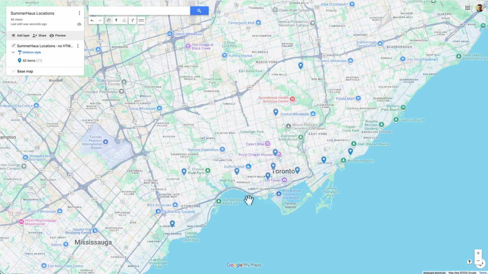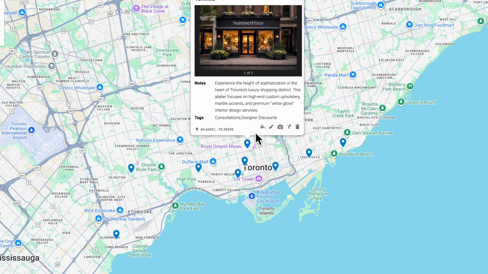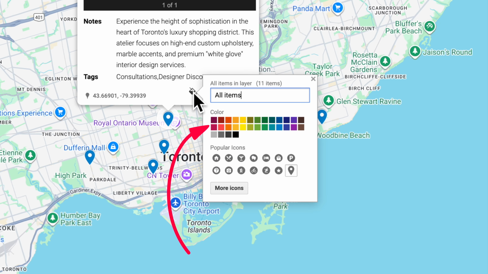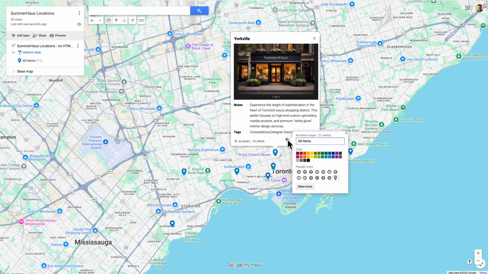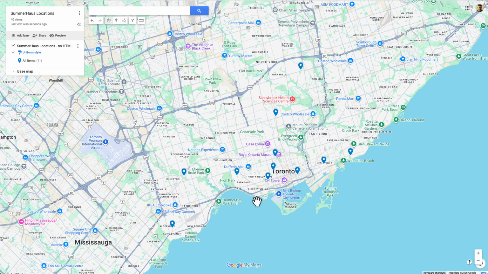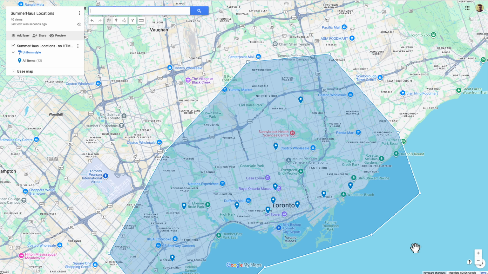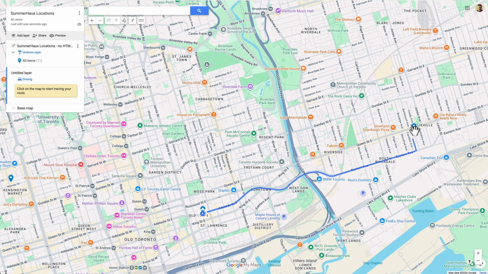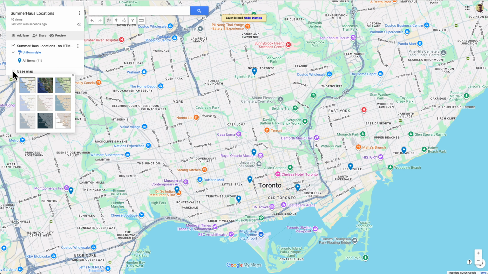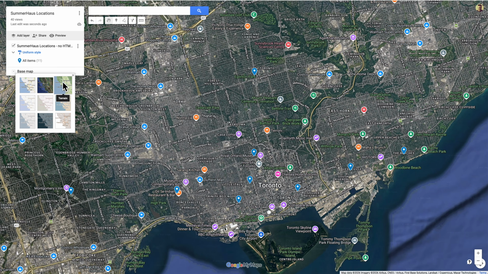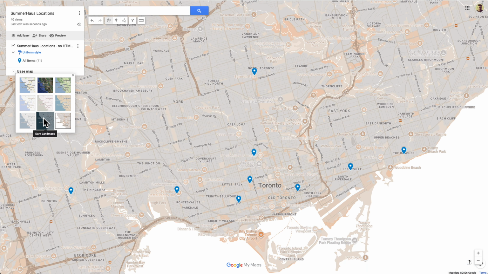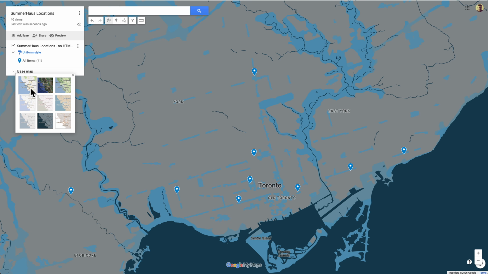Nice. Markers have 30 preset colors you can choose from. Unfortunately, you can't set a custom color or change the size of markers. You can, however, draw polygons, though not circles. And you can actually plot routes, which is cool. There are a few different map styles you can choose from. Some are good and some are probably less useful.